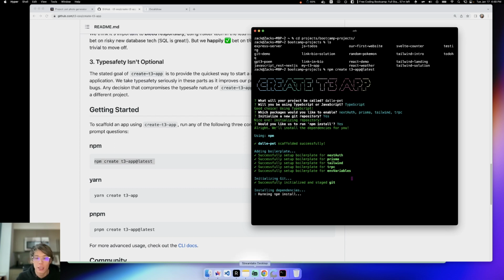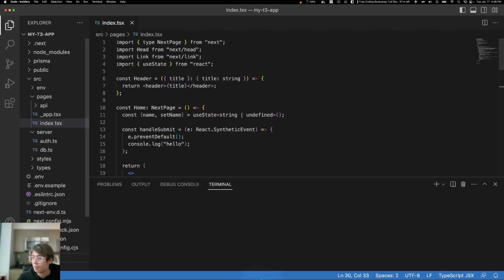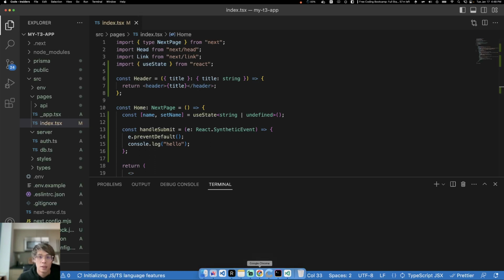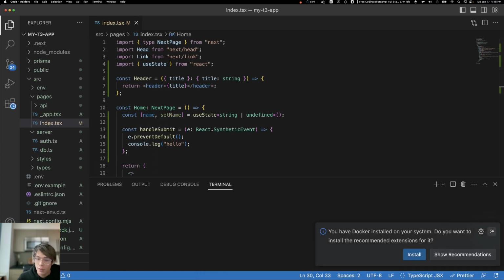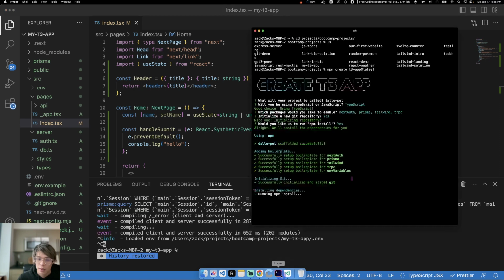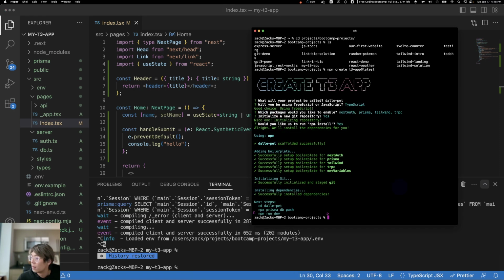Let's go ahead and get our code editor set up. All right, so this is left over from our last project. Okay, cool. So our project is set up. Now we just have to open it in our editor.